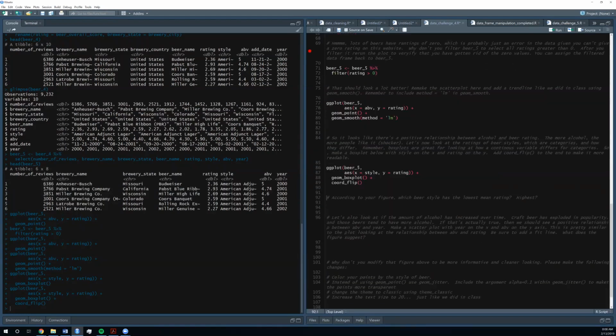Okay. So we can now answer this question. According to a figure, which beer style has the lowest? That's those adjunct lagers. Highest is then the big Double Imperial Stouts. Okay, so now we want to actually look at how things have changed over time.